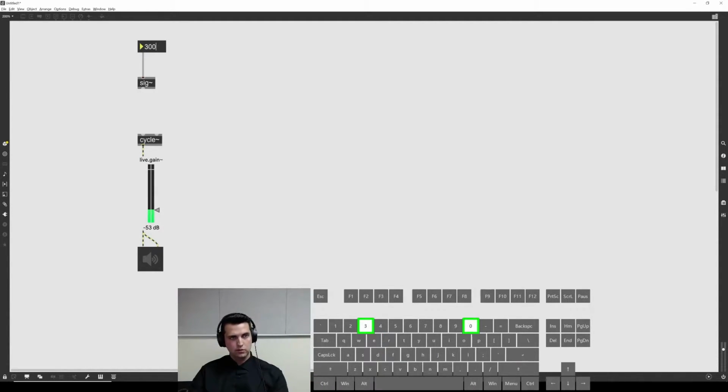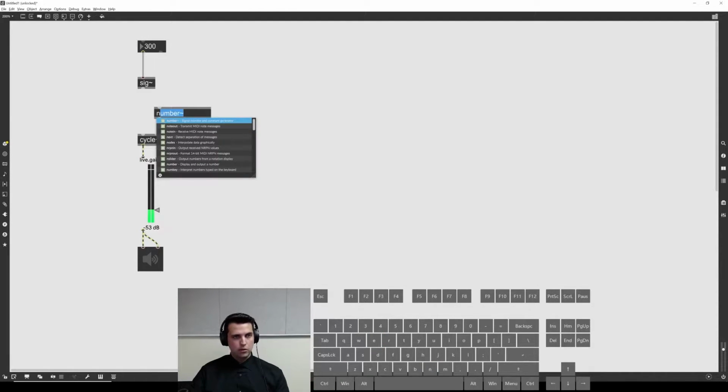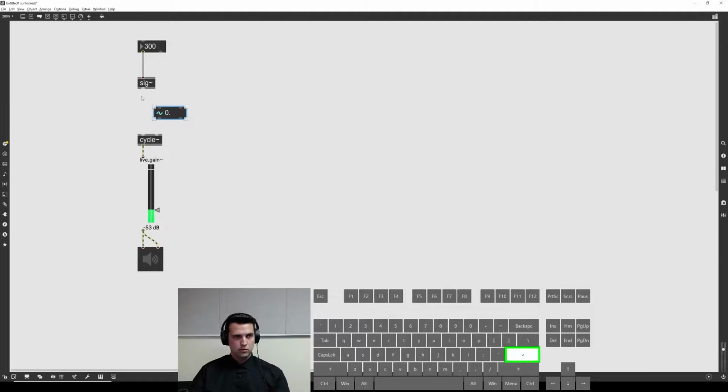I'll type in 300 again and push enter so that this parameter is now set at 300. And then let's monitor what's going on using the number object, number tilde. Okay, attach that there, and you'll see it's at 0 right now, but that's because we haven't enabled the audio. So go ahead and click on the Easy DAC, and you'll see that this is 300 because we've set the parameter for 300, and this is just sending out 300 over and over and over again.